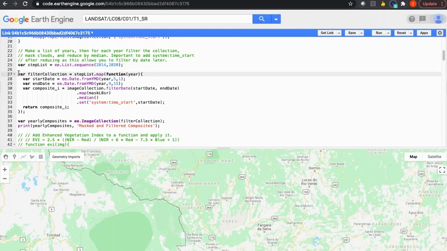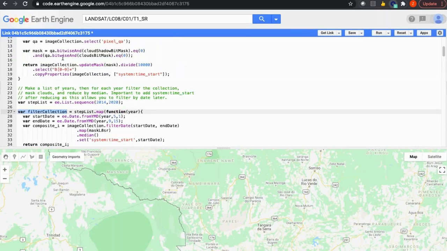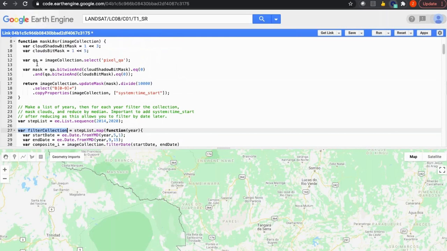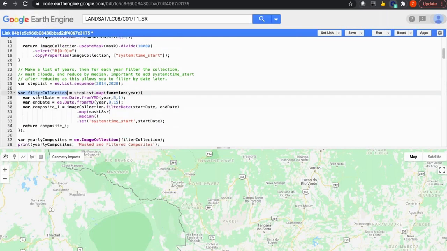So we'll create another variable which will allow us to filter the image collection that we established earlier on here at the beginning of our code. So in line 27, we use var filter collection, and we make that equal to step list, which is the list that we created here to call years 2014 to 2020. And then we use that information to map a function across our collection.